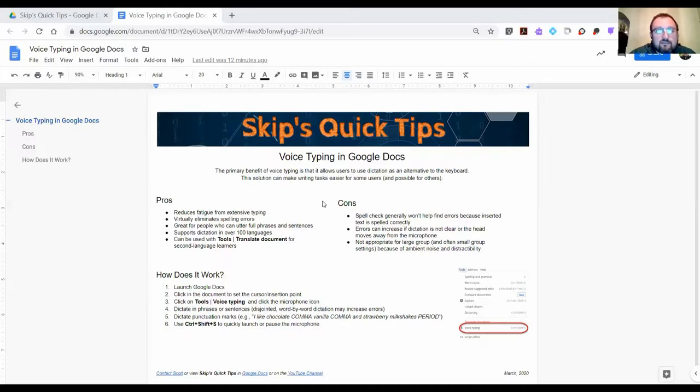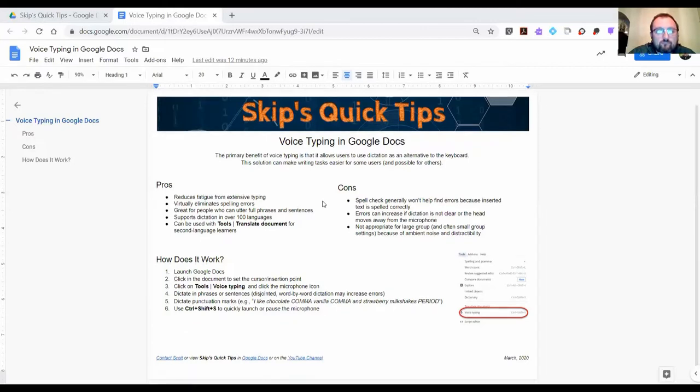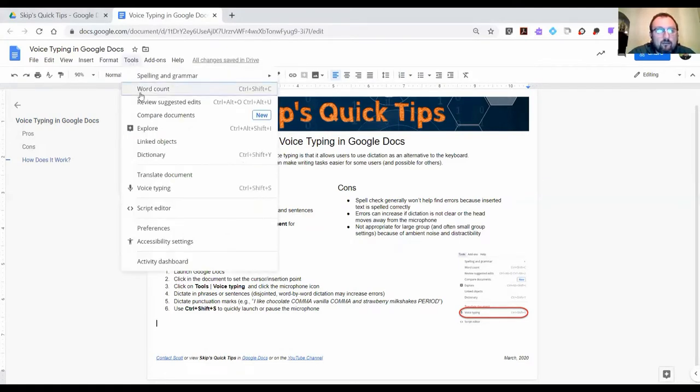So to access this feature in Google, you're going to launch Google Docs and click somewhere where you'd like to insert your text. I'm just going to add a line down here at the bottom of our document. And then we go up to the Tools menu. And when you click on that, about halfway down is the voice typing tool.